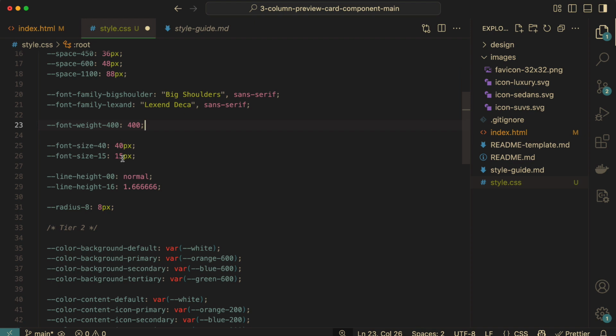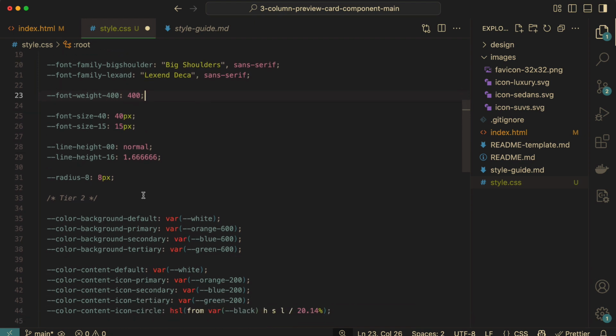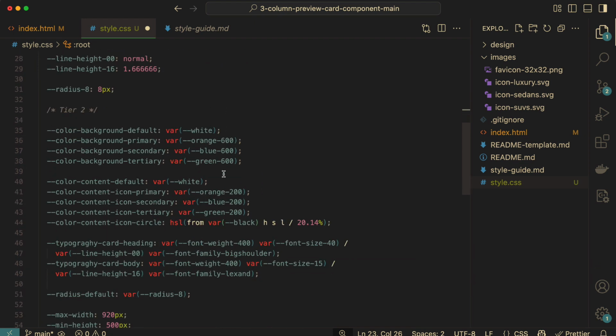Font size, we only have two font sizes, so they're there. Line height, we have normal and the one for the body, which is 1.6 repeating. Border radius, all of our tier 2 tokens. You'll notice that the icon circle is in here. So we have the icons and the backgrounds. Backgrounds are all those 600 weight colors. Icons are all the 200 weight colors. And then the circle is black with a reduced opacity.